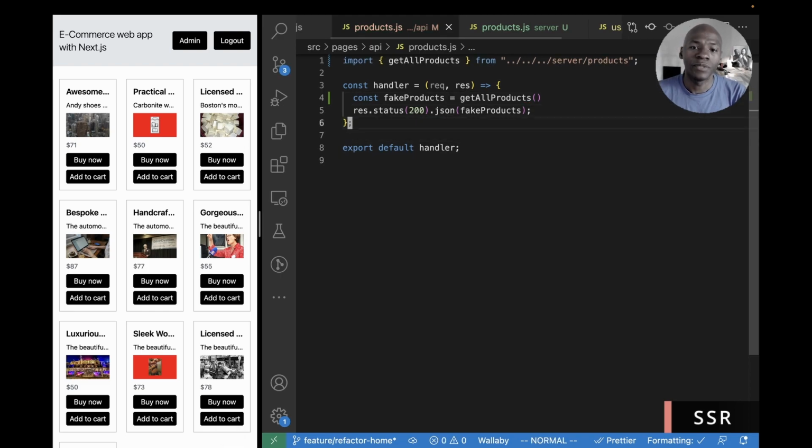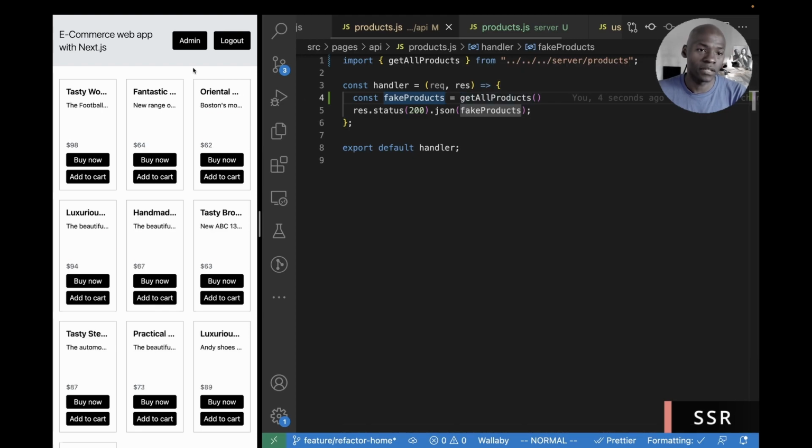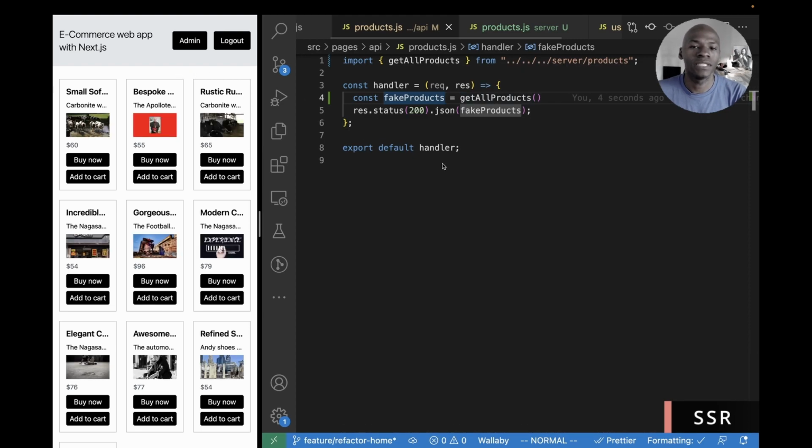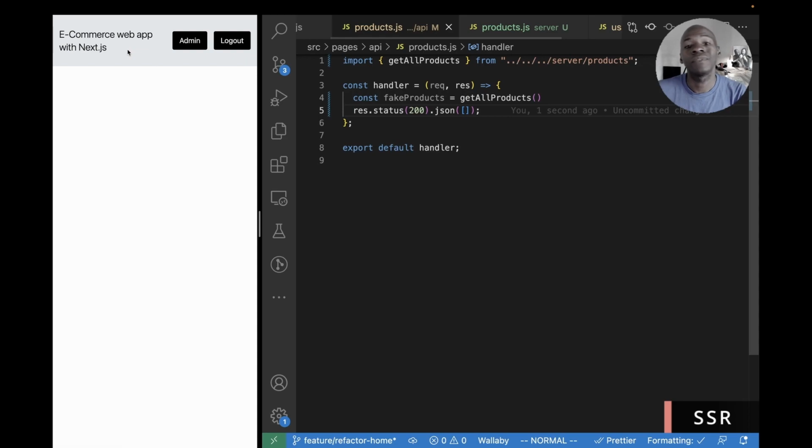So just to make sure that our app is still working, I'm going to quickly reload here, and we see that the app is still working. By the way, if I do this, then don't send anything, refresh, we see that, yeah, it's still working, right? So that's already the first thing, right?